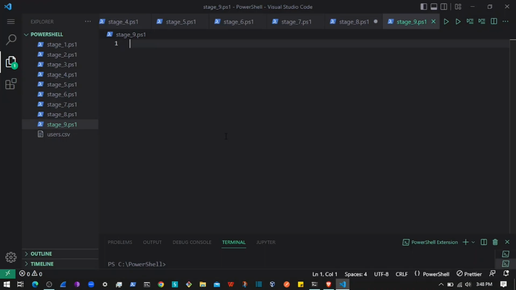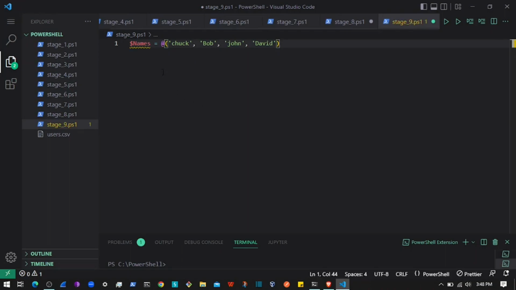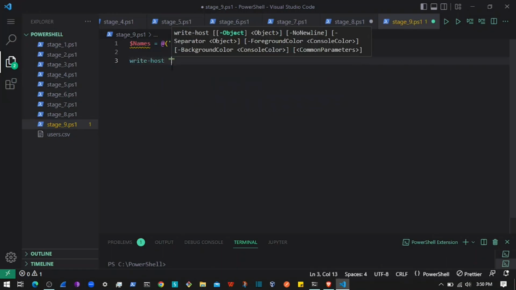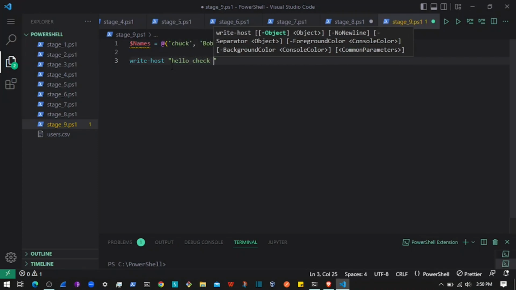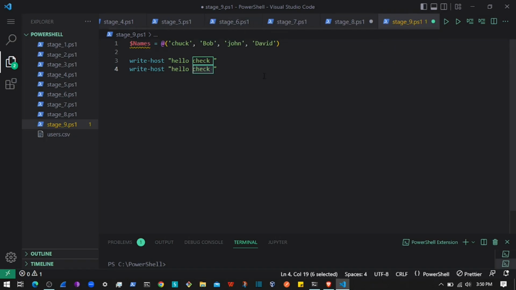So loops, for those who are not familiar with loops: whenever we need to repeat some process time and time again, we use loops. So consider an example. Let's say I have a names array, and I want to print each of the names with a greeting. Let's say I want to greet all of them, like hello Chuck, and then hello Bob and John and David.